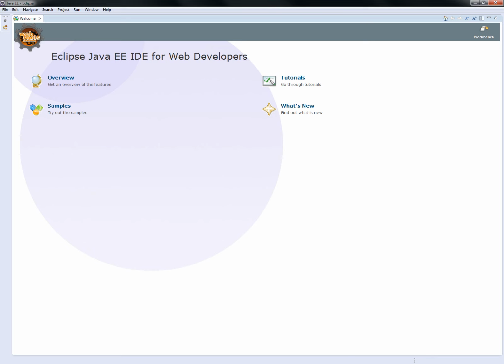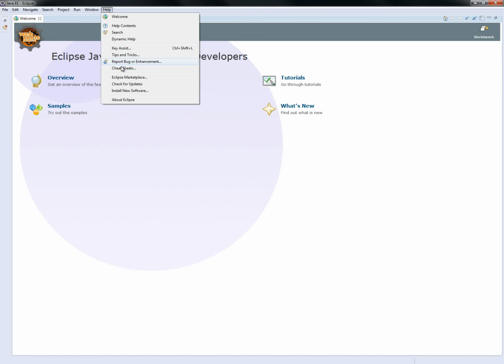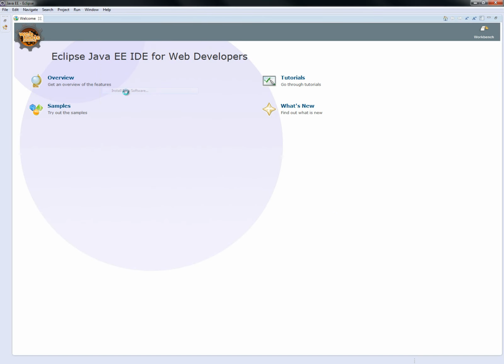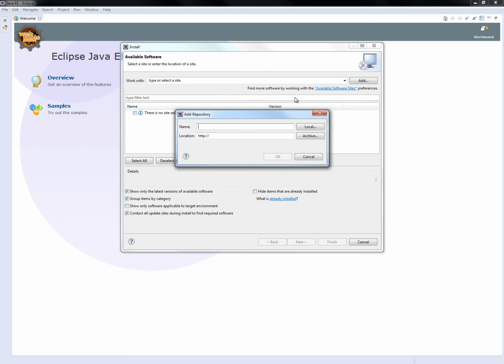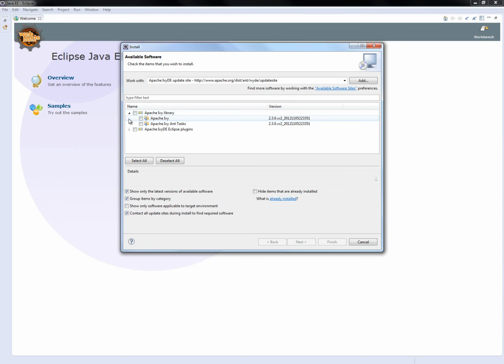This is the only step I managed to prepare on this computer, so I will try to go live with everything else and hopefully nothing fails. So now we should install Ivy. New update site. And we should see 4 different options, so we select the first 3.